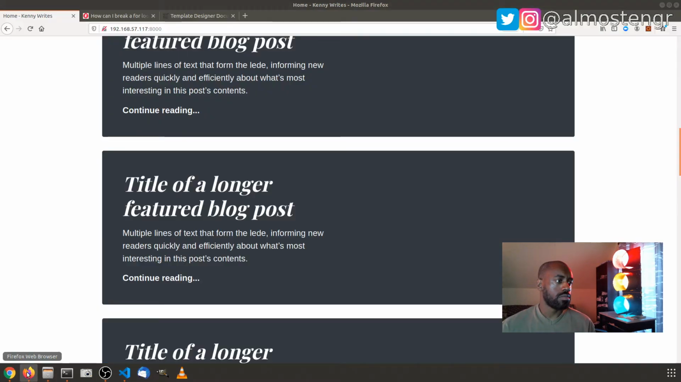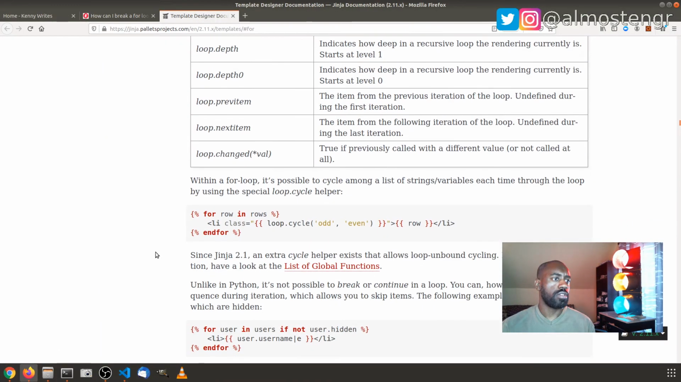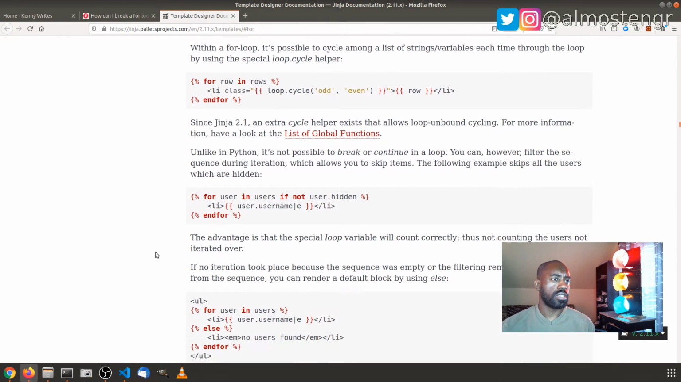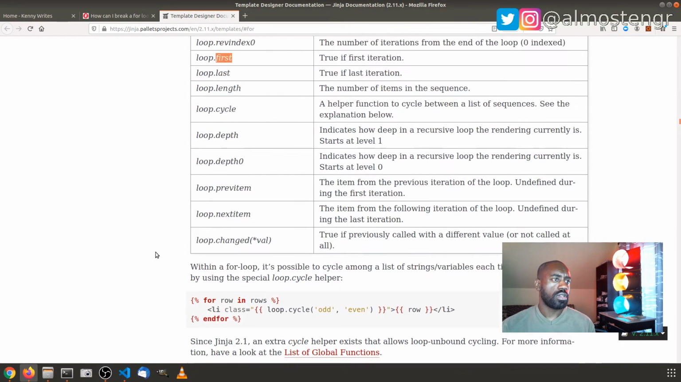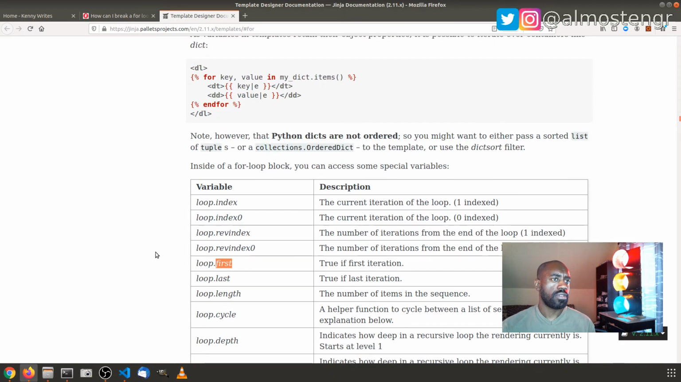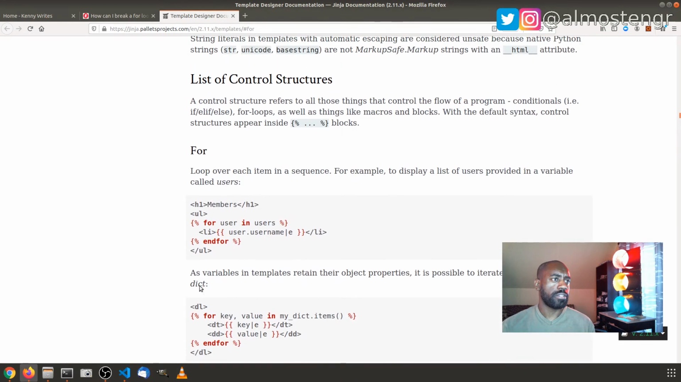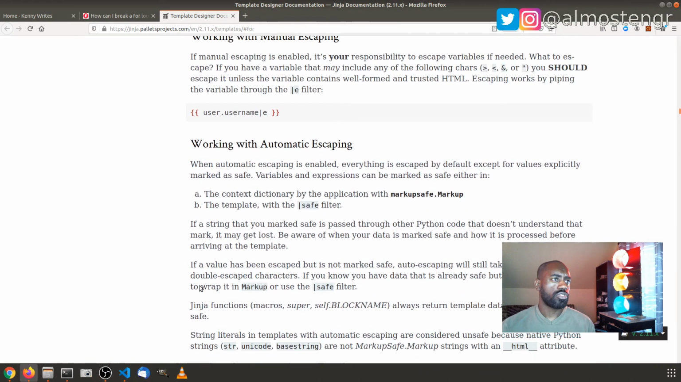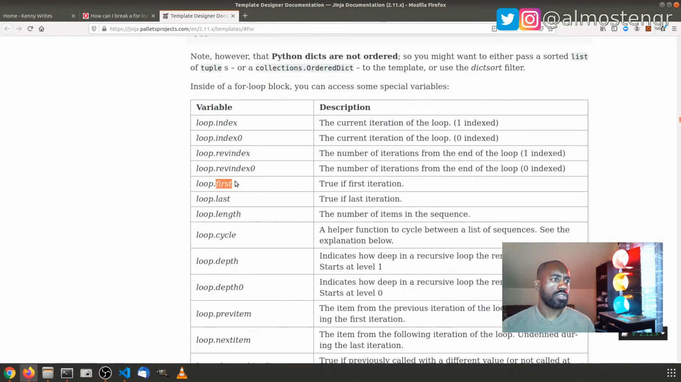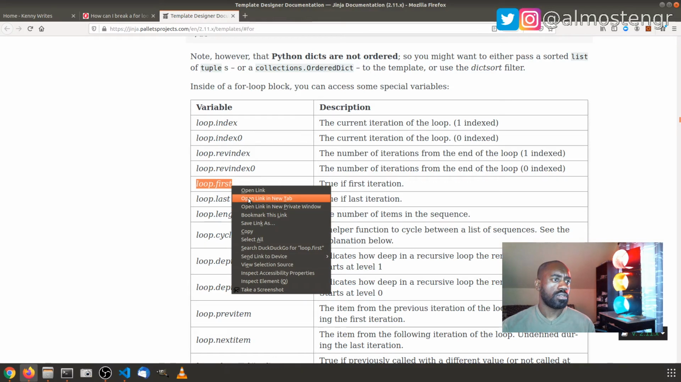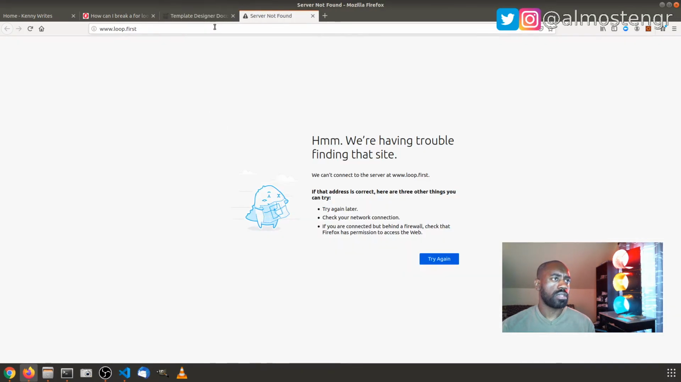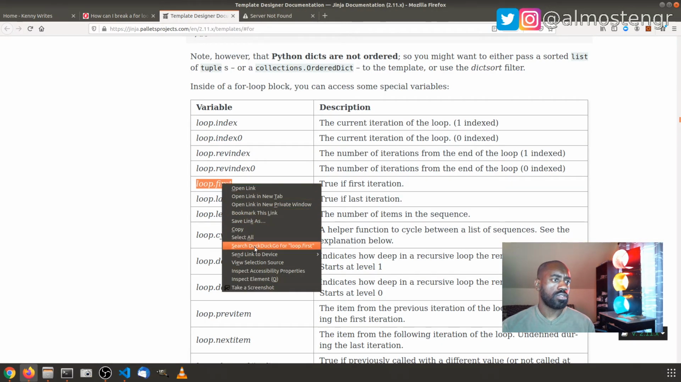All right, so let's go back to here. Let's see how we can get the first iteration. So I guess in the, not sure how to leverage this loop.first. So let's go in a new tab. Then do a search in a new tab.